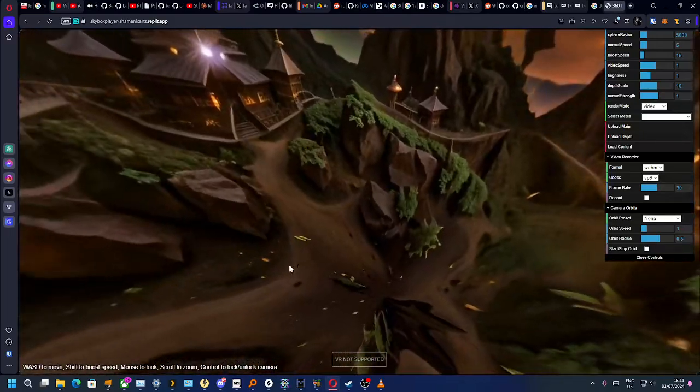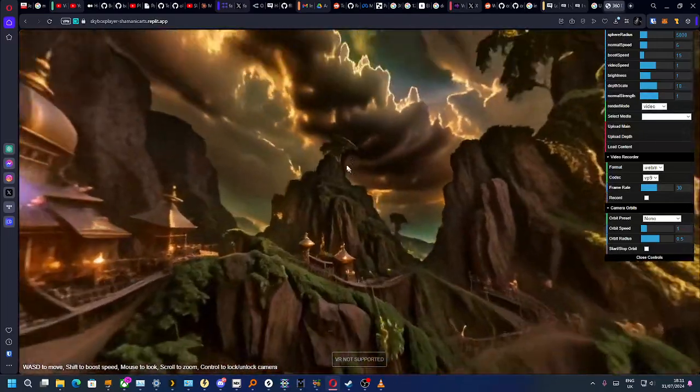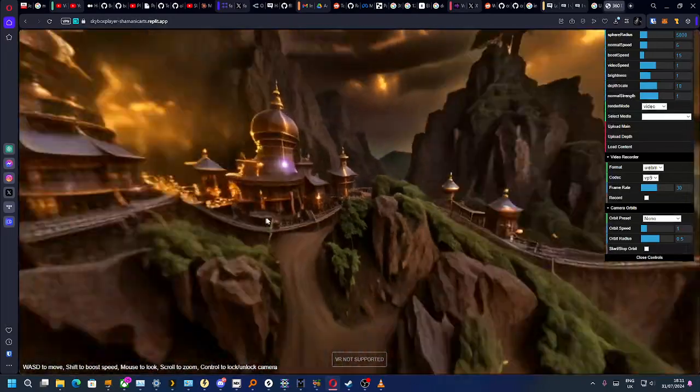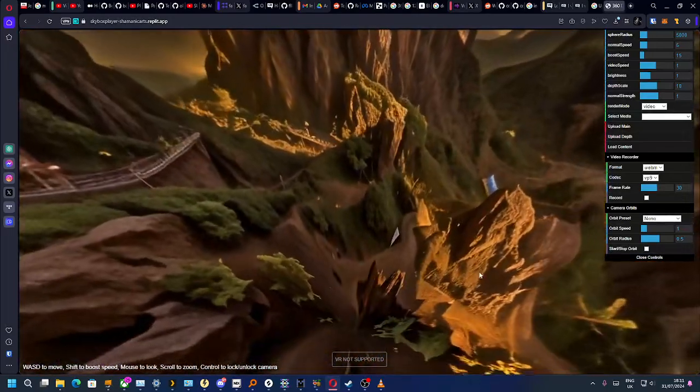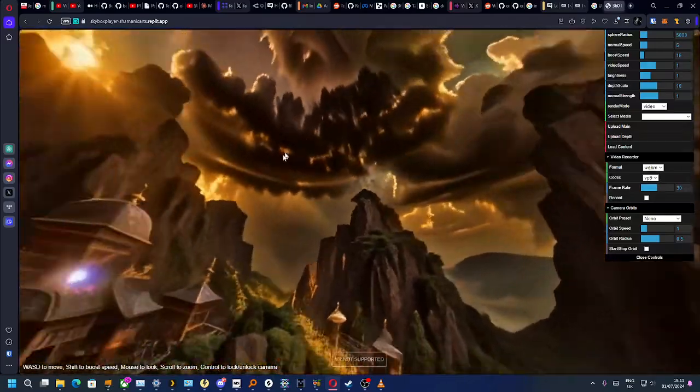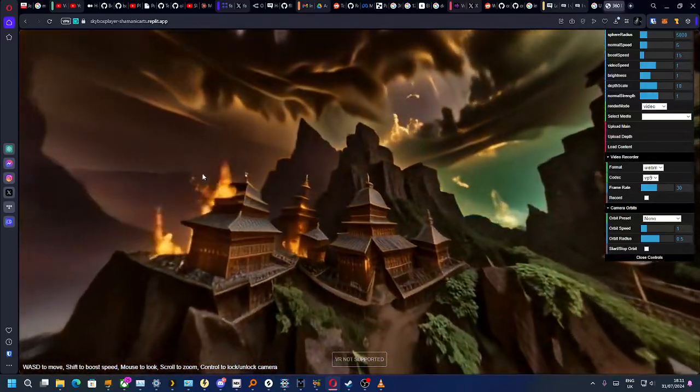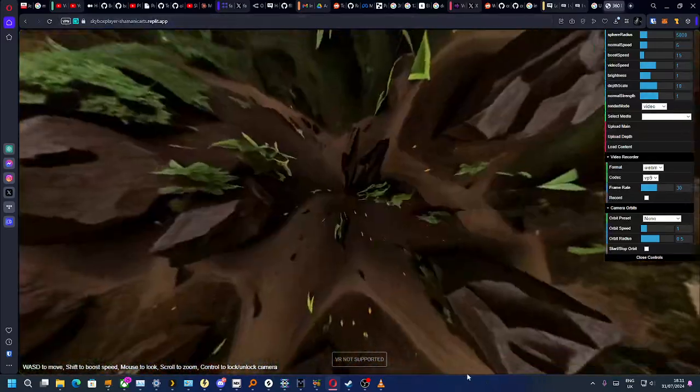This app works on desktop, on mobile, and it also works on VR via WebVR. So that works on both standalone and desktop VR. You can just go to this site here.